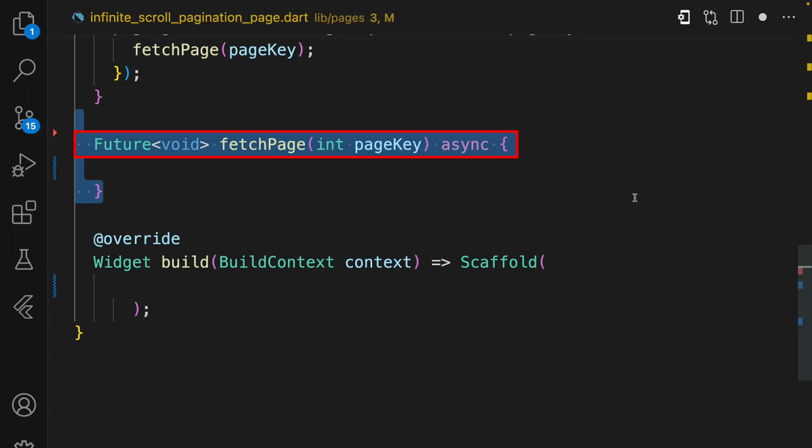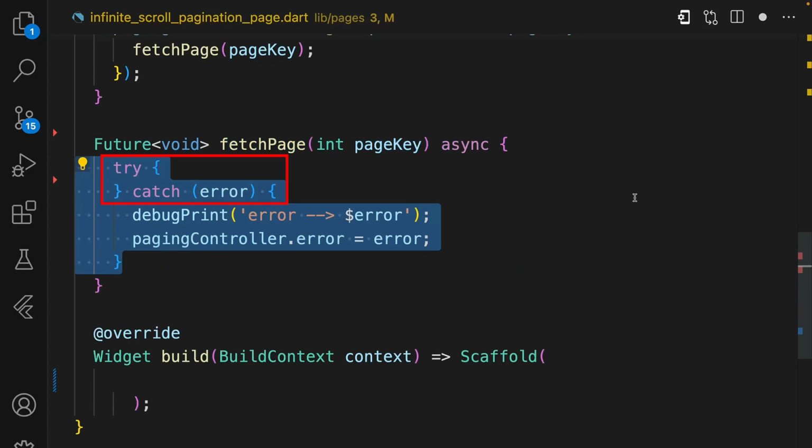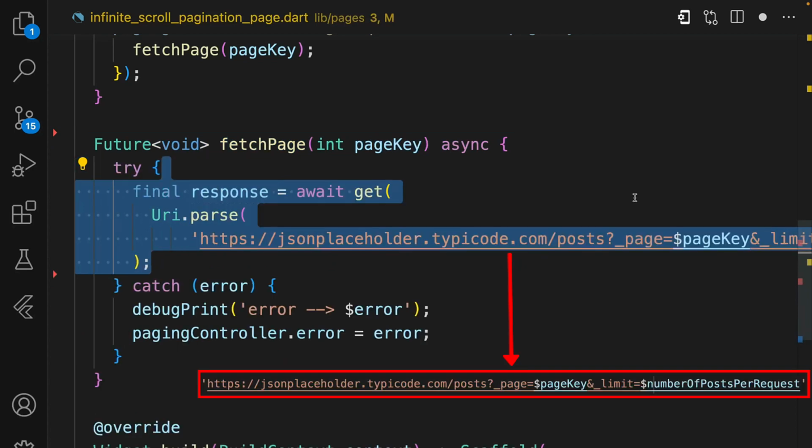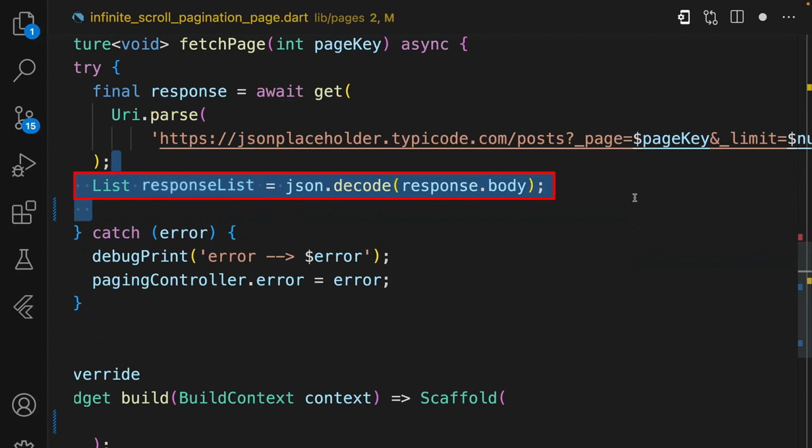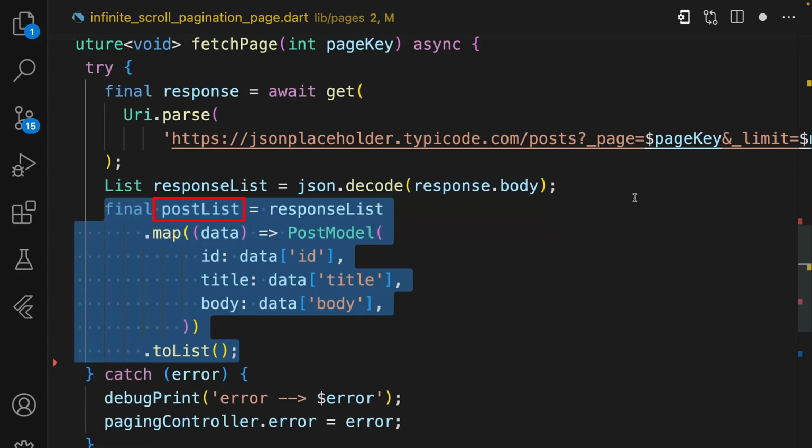fetchPage is a custom method that we need to implement to fetch data for the specified page. This will be called whenever the user scrolls to the end of the current page and requests to load the next page. Inside fetchPage method, we are using try-catch block. Use this website to get mock data with ID, title and body along with page key and number of posts per request. Let's save the data of response in a dynamic list by importing dart:convert package. Then we are converting this dynamic list into a list of type PostModel using map function of list.